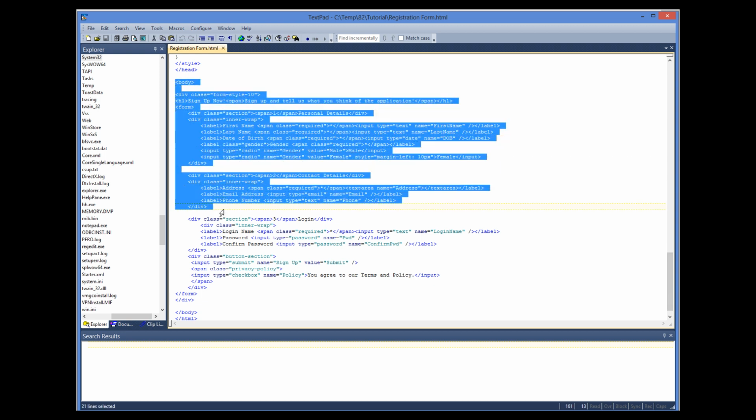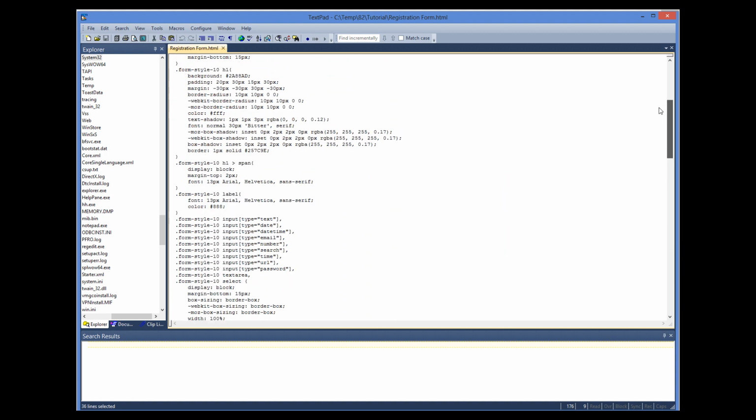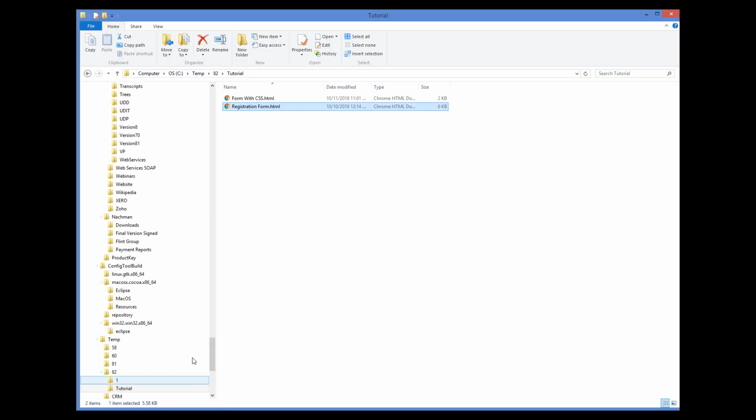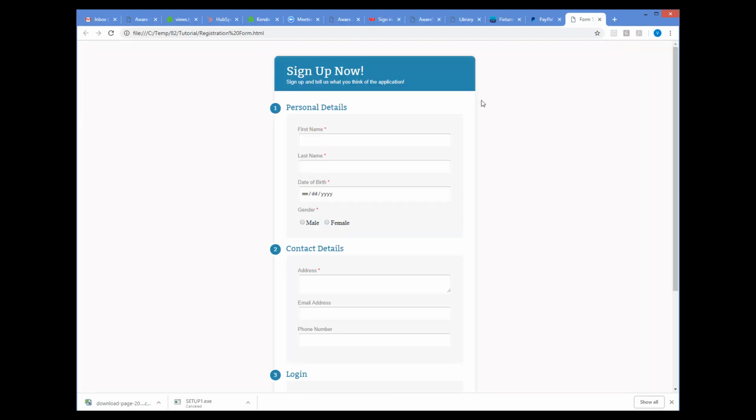It is actually very simple, and most of the work is done by the CSS styling embedded inside the style HTML element. This is the styling. This is how the form looks in the browser. Let's now use it inside AwareIM.